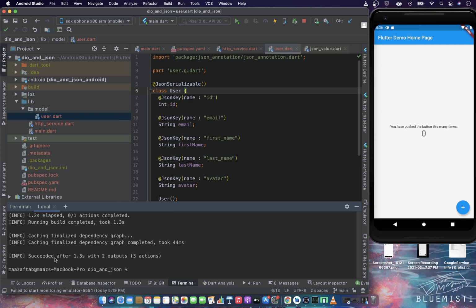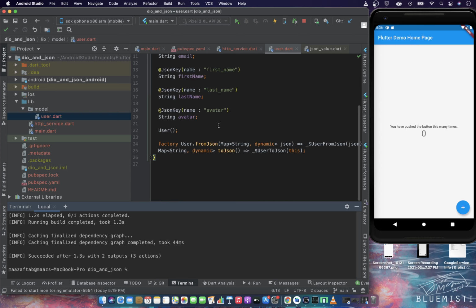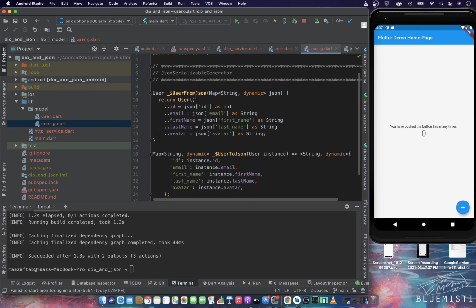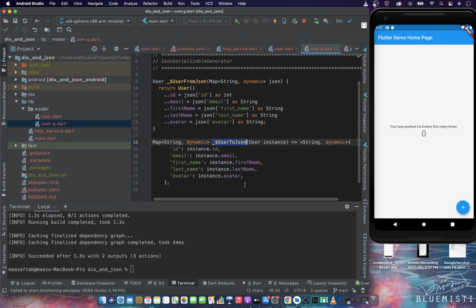You can see it succeeded after 1.3 seconds with 2 outputs, and there is no more error. Here's the generated file, and it does contain the user from JSON and user to JSON methods that will be responsible for parsing data from JSON to a Dart object, or from a Dart object to JSON.